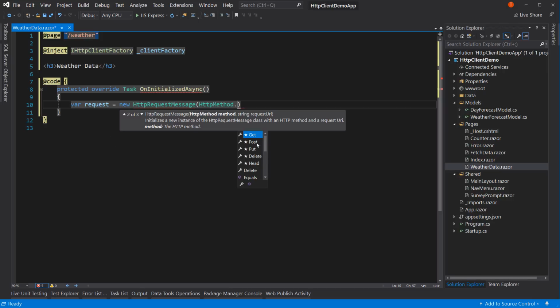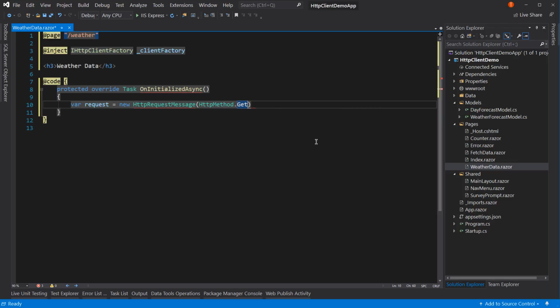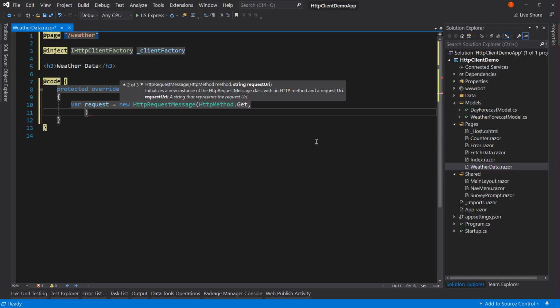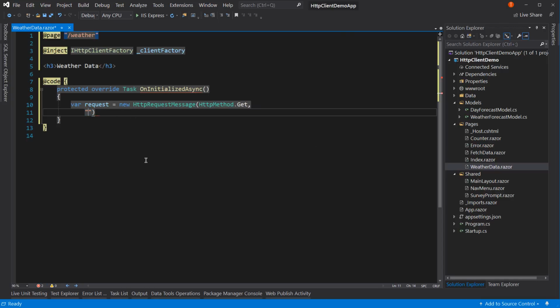Notice we have all the different verbs here, get, post, put, delete, head. There's patch down here as well. So we want a get command. So it's going to get information. And then I'm going to pass in, let's do it in the next line, just give us a little more space. I'm going to pass in, I think I still have it in the clipboard. I do not. Now I do. There we go. So there is our URL to call. So that's the URL that I called.